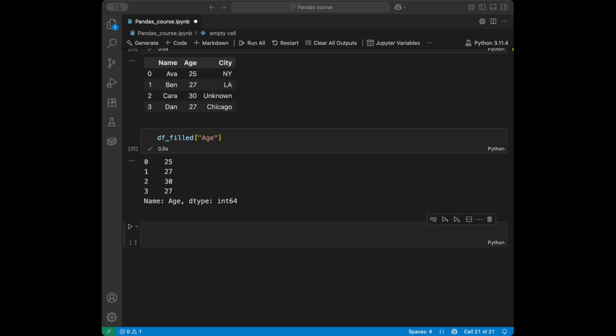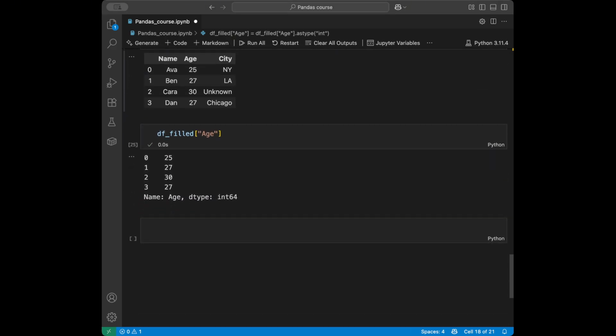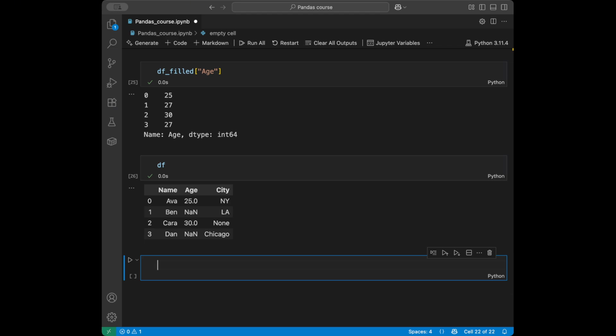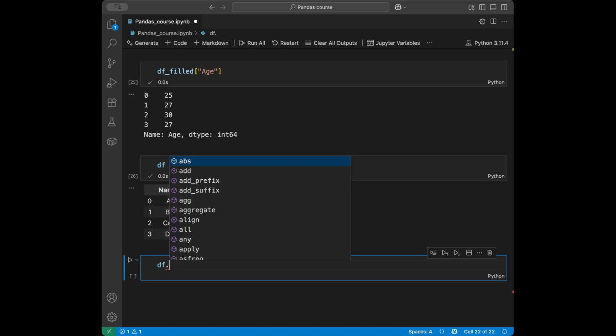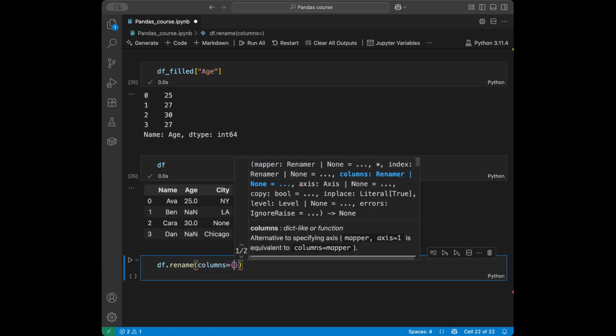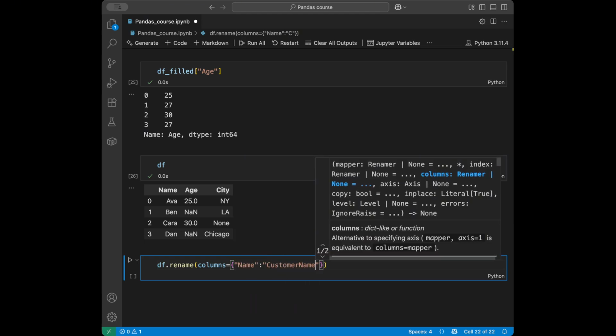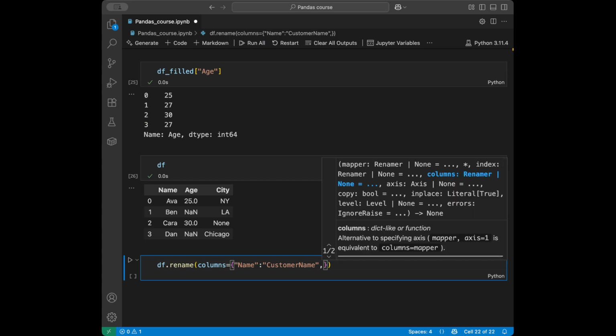Type conversion fixes this. So you can use integer or string, float, just like in our example. Okay, now I'm going to call the data frame again, and let's talk about renaming columns. For that we will say data frame rename, and we need to say columns. Then we are going to give a dictionary with the old column names and the new column names, like name, customer name, and then I'm going to say age with customer age.